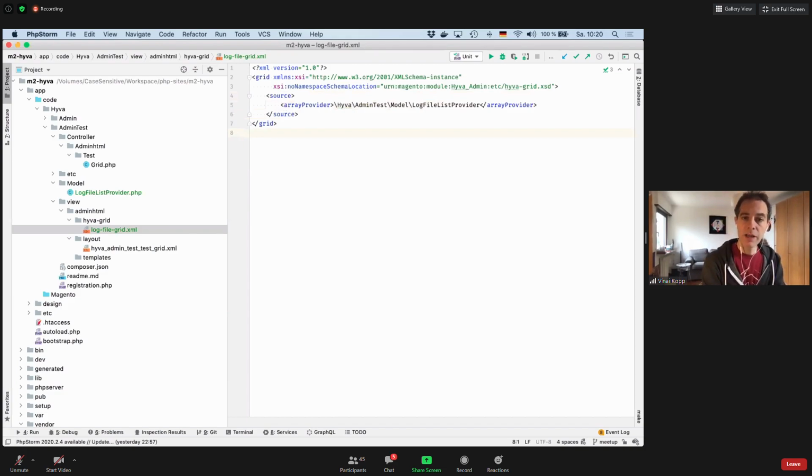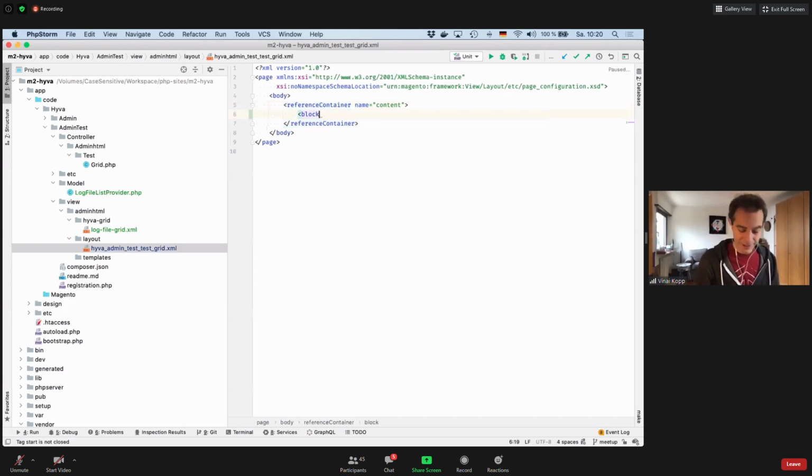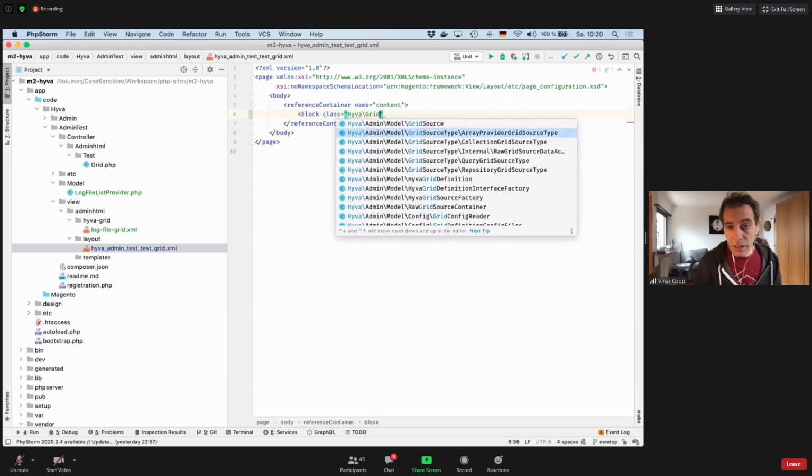So now how can I display this grid? Well, I have to head over to the layout XML file and insert a Hyvä Admin grid block, right? So a new block. And the class is Hyvä grid. Where's the block?